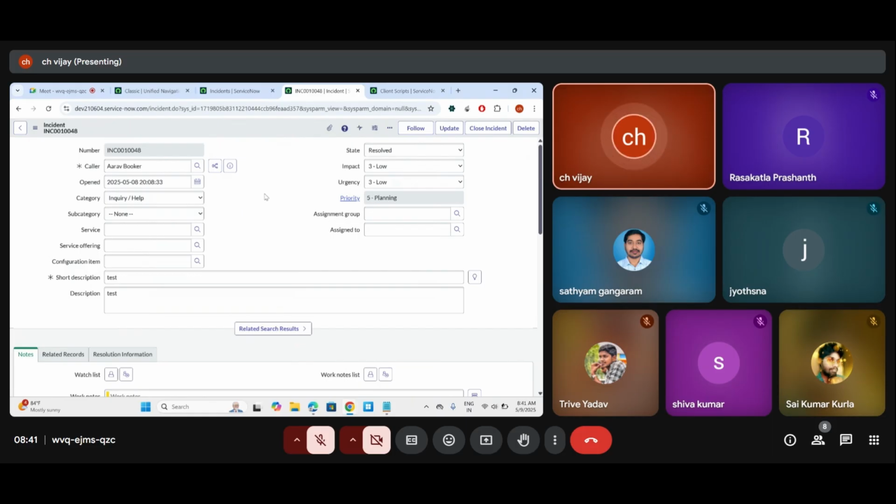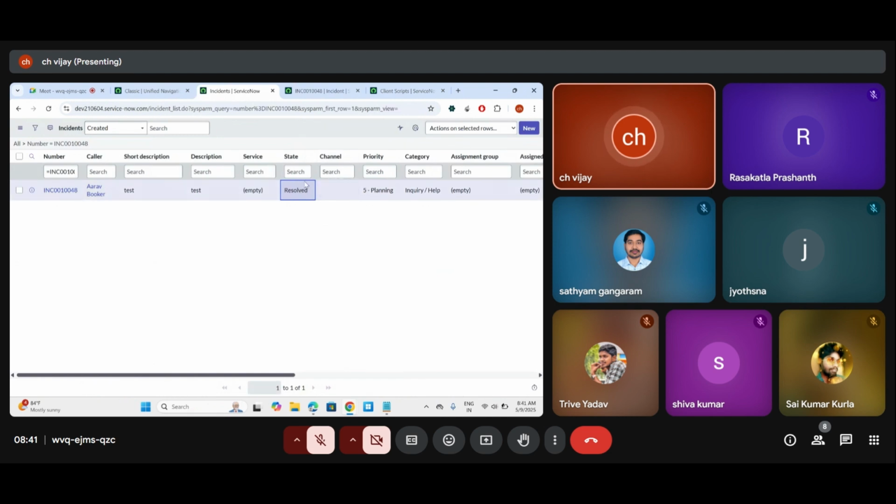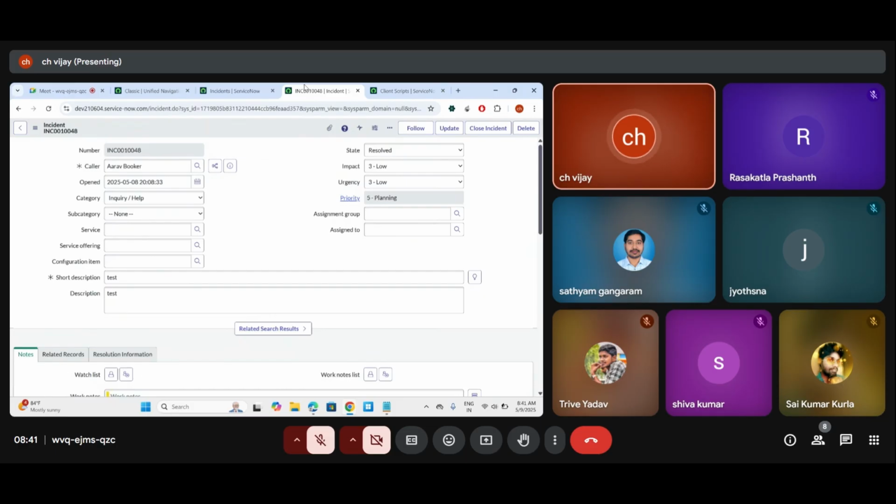Once the incident is set to closed, it should be read only and you should not be able to reopen it. Of course, from the form level, we cannot reopen this incident. But what they are doing is going to the list level and changing the state from closed to resolved or anything else. Are you getting it?